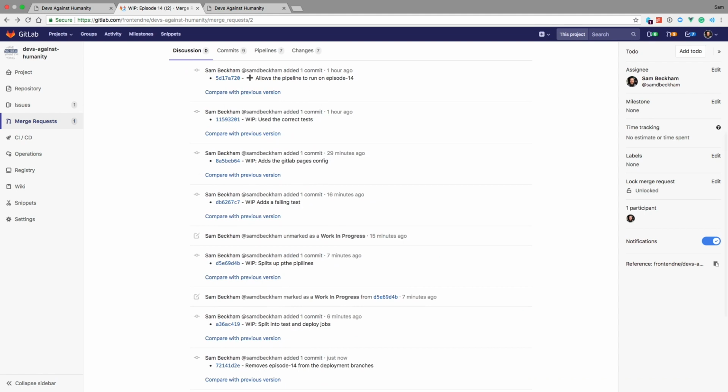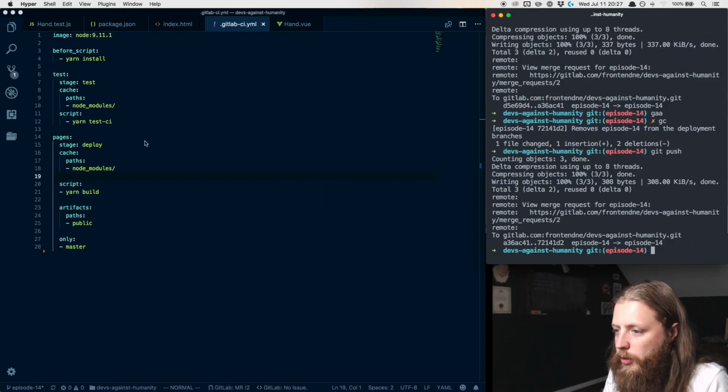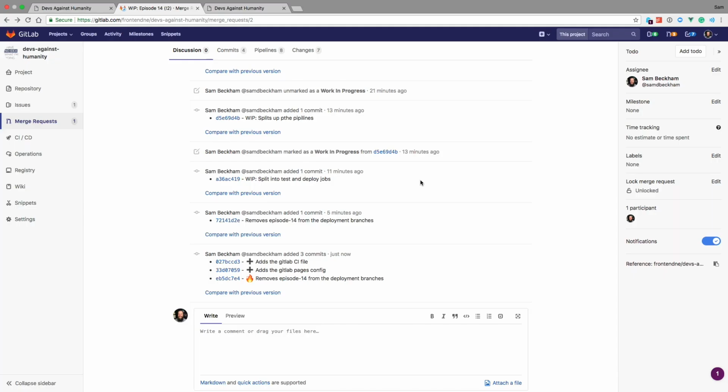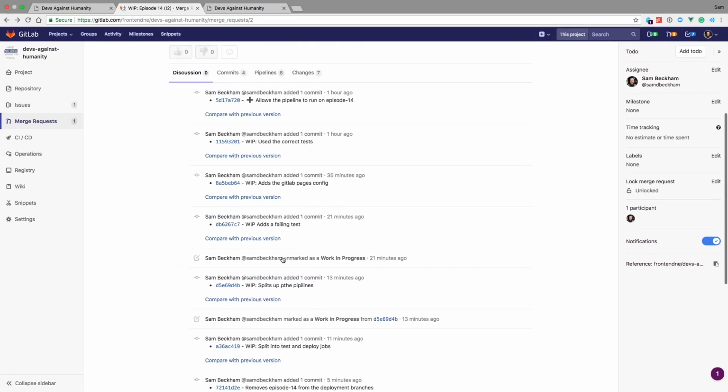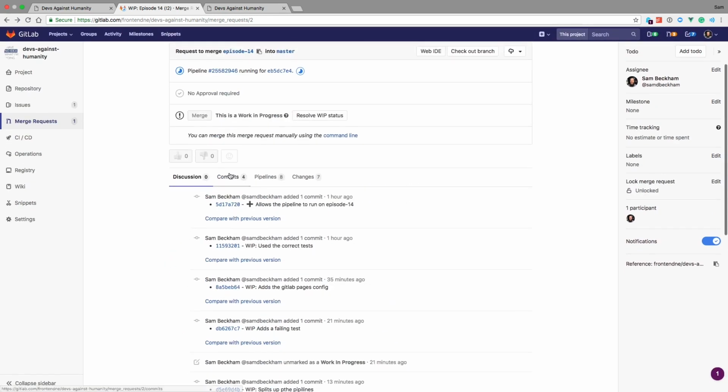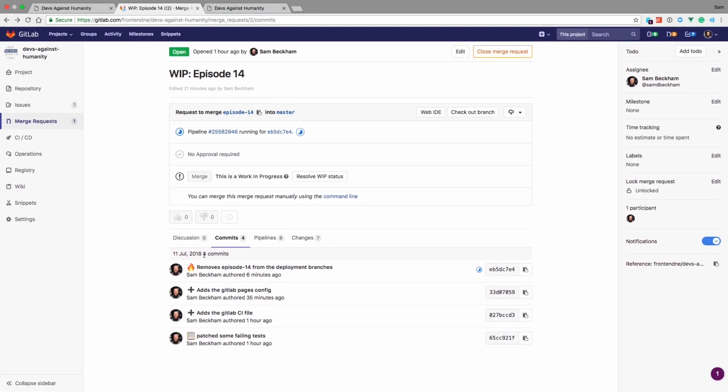Now, our commits are a bit messy, and they always are when you set up CI/CD, because you have to keep pushing up to the repo, which is fine. But I'm going to go back and clean these up, and I will be back in a tick. Okay, so I have cleaned up them commits a little bit. The discussion looks a bit strange, but if we go into commits, we've got patching some failing tests, adding the CI file, pages conflict, and removing episode 4 from the deployment branches.